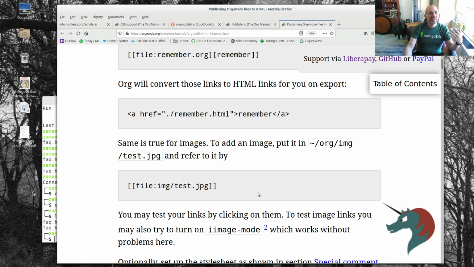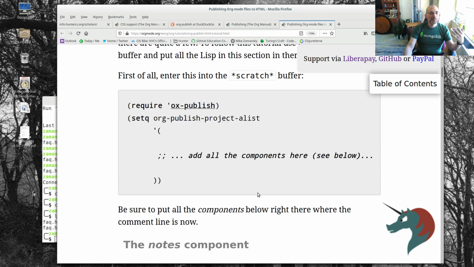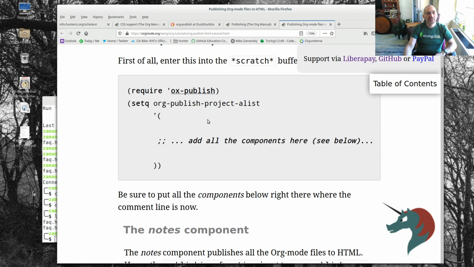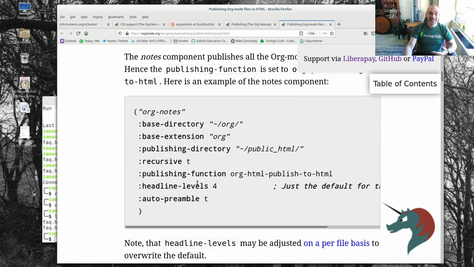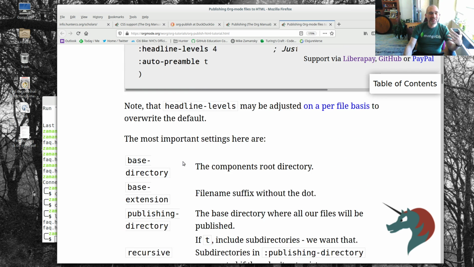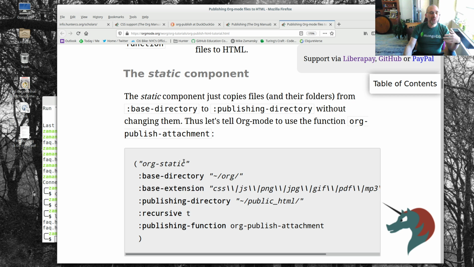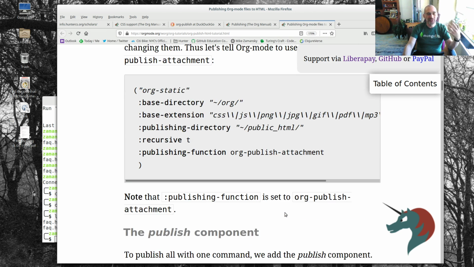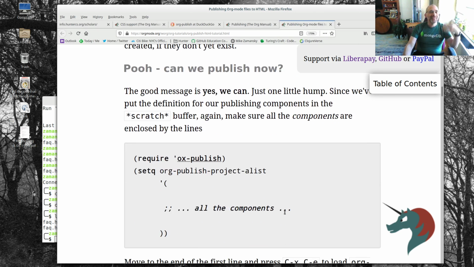So basically, publishing an org project, I just copied this over, I copied a little, headline levels 4, preamble, I just copied this over and changed these directories. But it'll also give you like, oh, I want to have static stuff copied over, so it won't publish them, it'll just copy them over, so CSS files and image files you can use this for, but in the same way. Et cetera, et cetera, et cetera, so you can look through this whole thing.